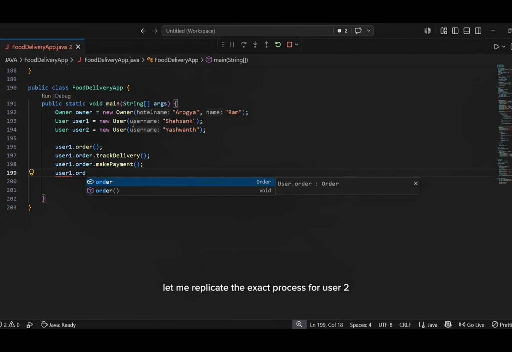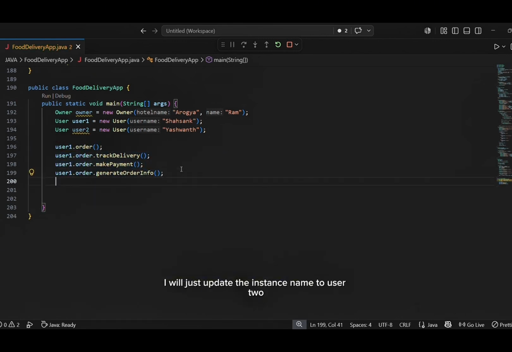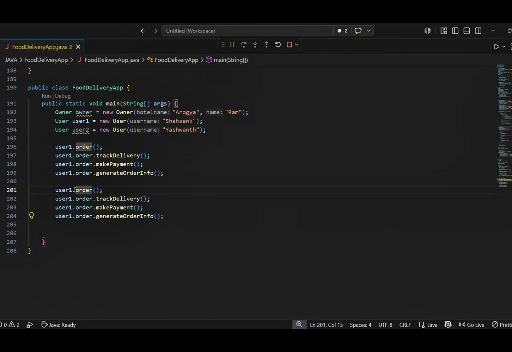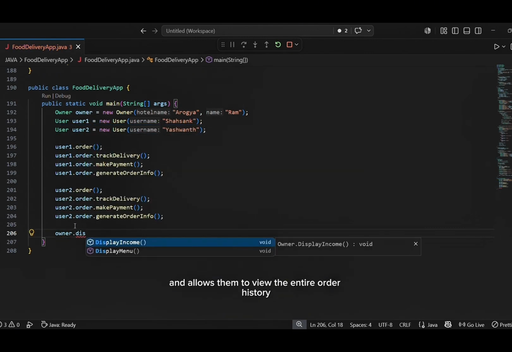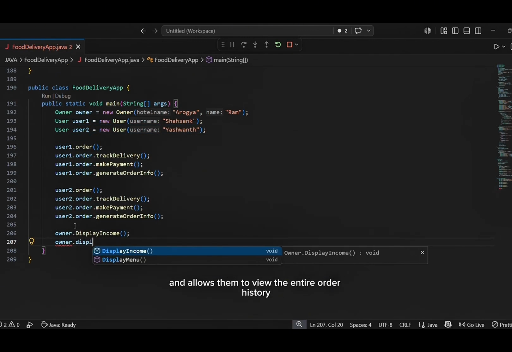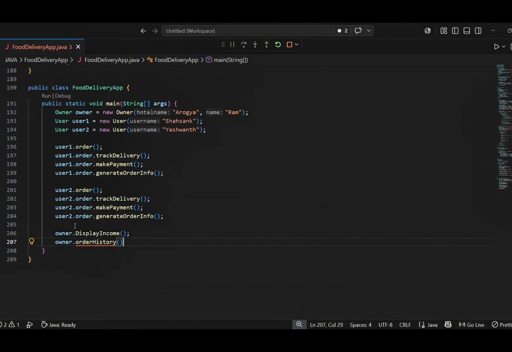Let me replicate the exact process for user 2. I will just update the instance name to user 2. We also have an owner class in our project, so let's call that next. The owner component simply displays the total revenue and allows them to view the entire order history to see every customer who has placed an order at their hotel. So those are all the core functionalities of our project.